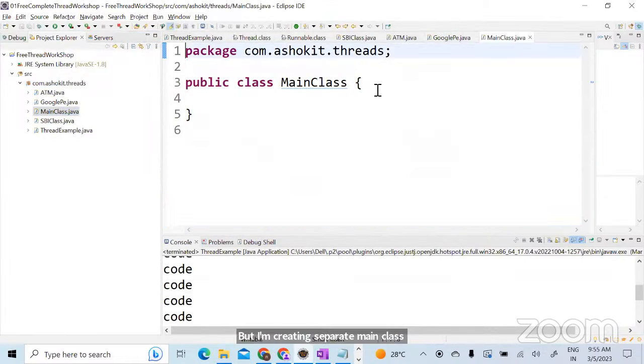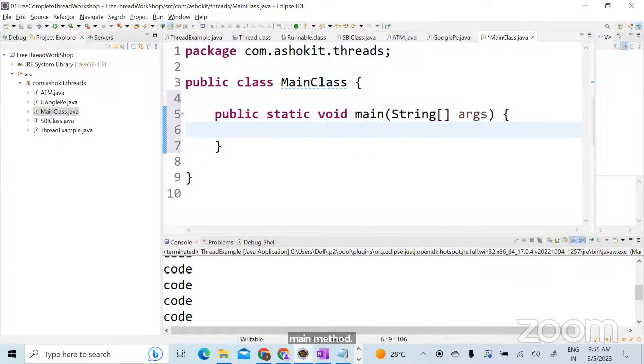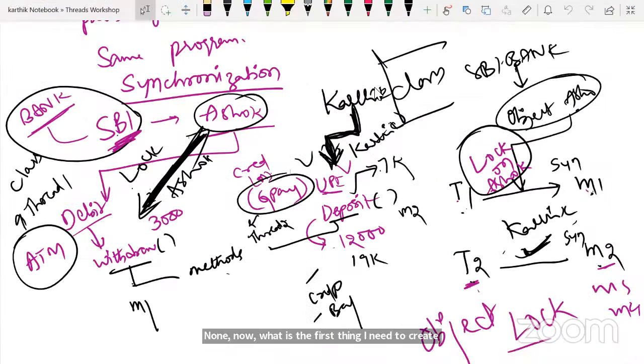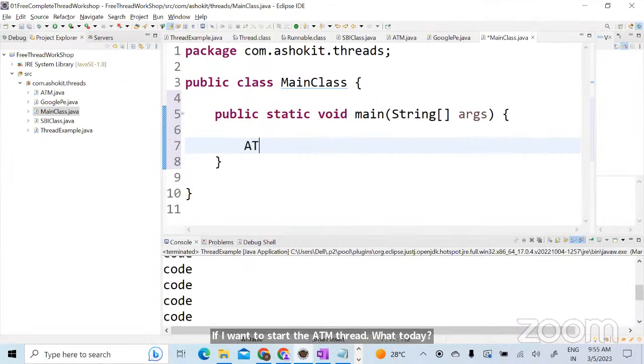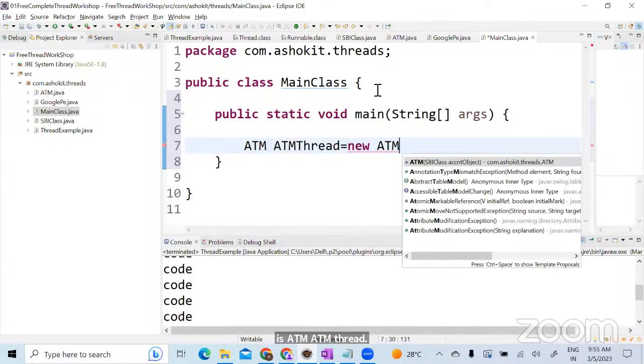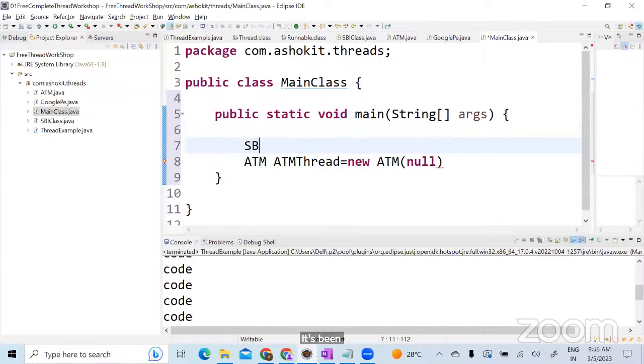So in this main class, what do I have to do? I have to write the main method. Done. Now, what is the first thing I need to create? Object of ATM. If I want to start the ATM thread, what should I do? ATM thread dot start method, correct? Now, the class name is ATM. ATM thread equal to new ATM. But what is the ATM accepting? SBI class object, correct? That means I need to create an SBI class object first.